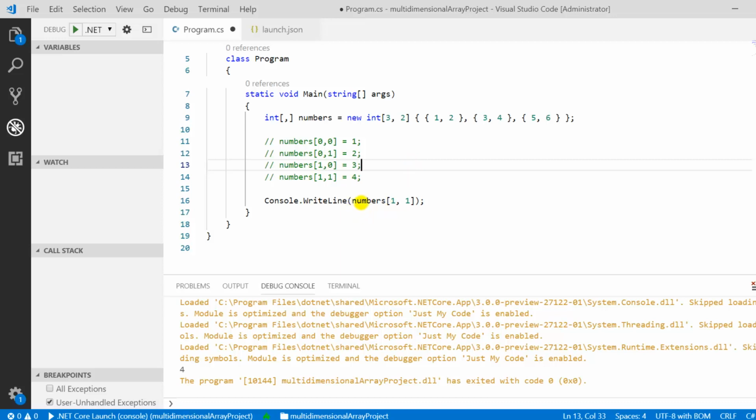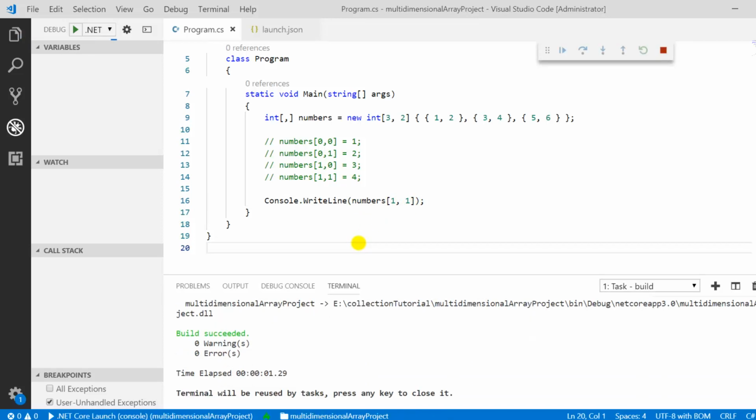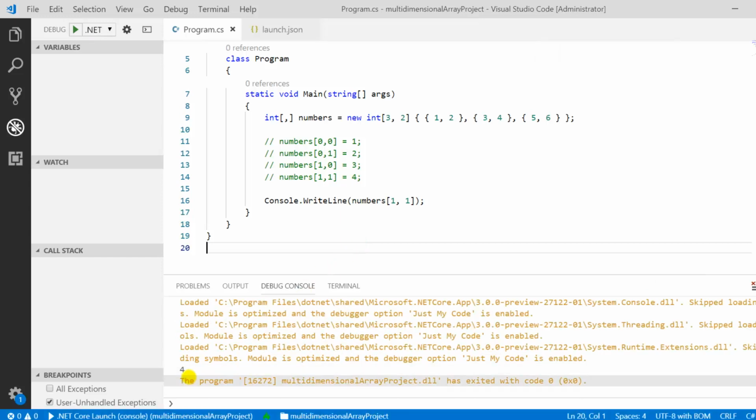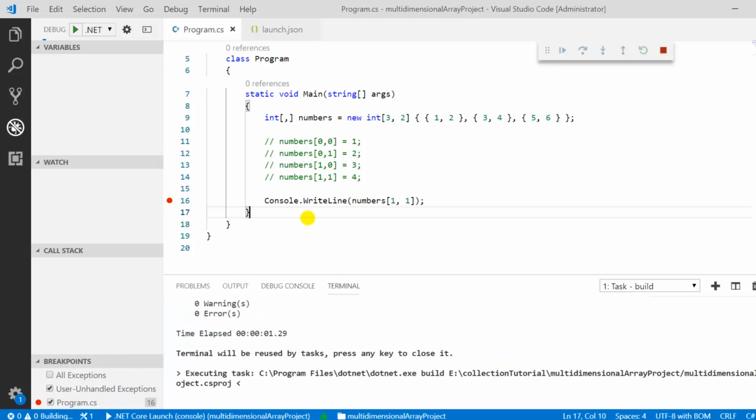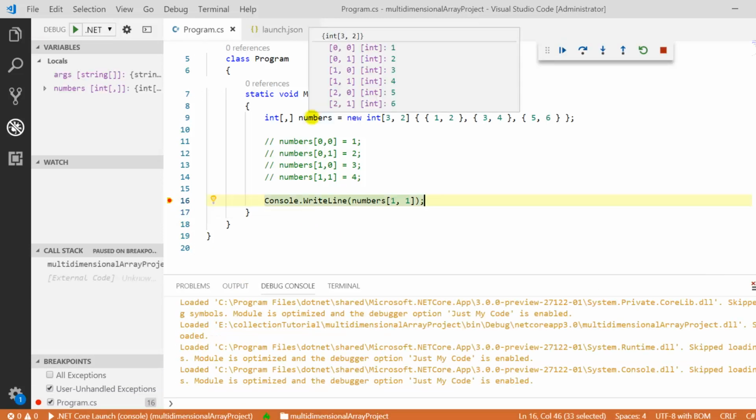Now simply you can do Console.WriteLine numbers 1, 1, and let's see what will be the output. If I press F5 once more, you can see that the output is 4 on the console screen. Also we can put a breakpoint and test one more time. Let's press F5. Here you can see all the data is available at a particular index. For 0, 0, it means first row, first column, then first row, second column, then similarly second row, first column, second row, second column, and third row, first column, third row, second column.